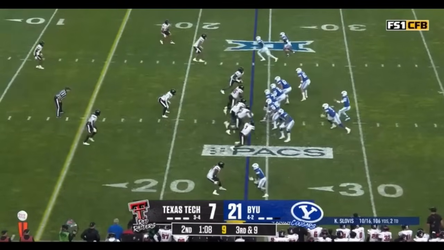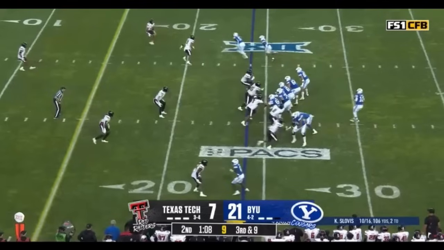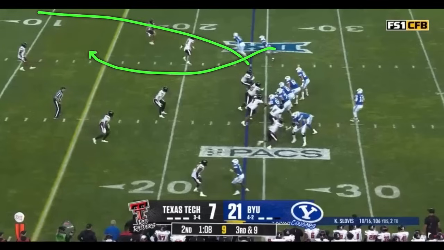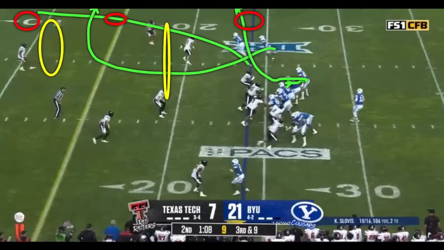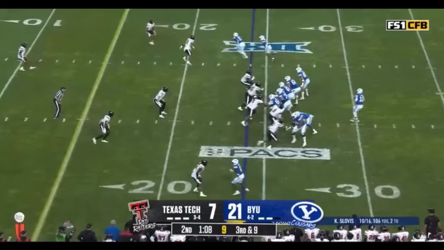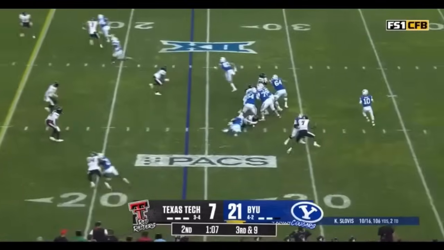Now, some of these things happen as they leave the screen. But first, let's talk about the concept up top. You're going to get a wide and go route, and then you're going to get this switch release sail concept. Isaac's going to chip on the edge here, and he's going to go to the flat. This is a 3-level throw. These are the 3 levels that we're attacking because we know that defenses have 2 levels to the defense in coverage. So on the front side, you're getting this 3-level throw.